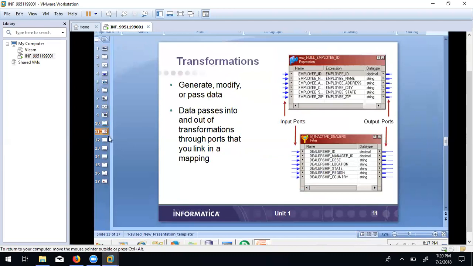We have already seen this practically, but still we are discussing it theoretically. A transformation is also a kind of informative object which will be used to transform the data based on your business logic. Basically, there will be two kinds of ports. One port is coming into your transformation, one is going out. Whichever is coming into your transformation is called an input port, whichever is going out is called an output port.